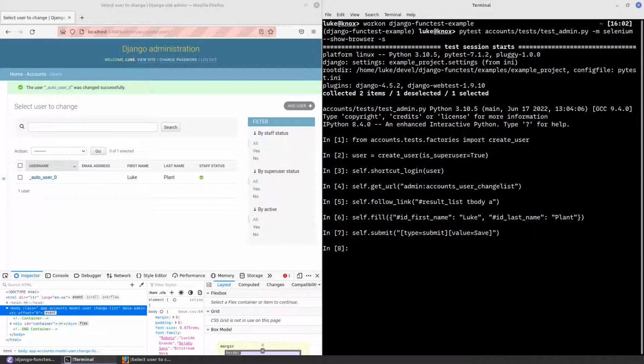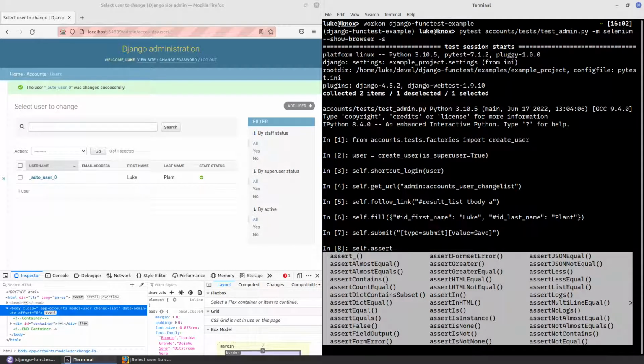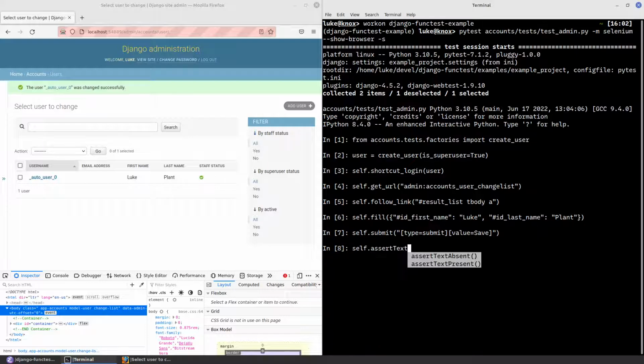So, submitted the form, and it saved it successfully. That was good. Let's do some asserts. Let's do one for the UI. Let's assert that we're on the text contains the success message. Assert text present was changed successfully.